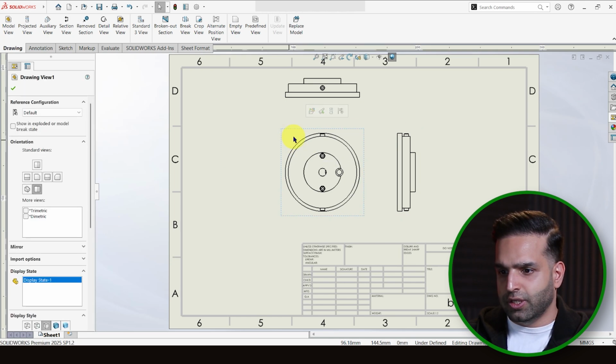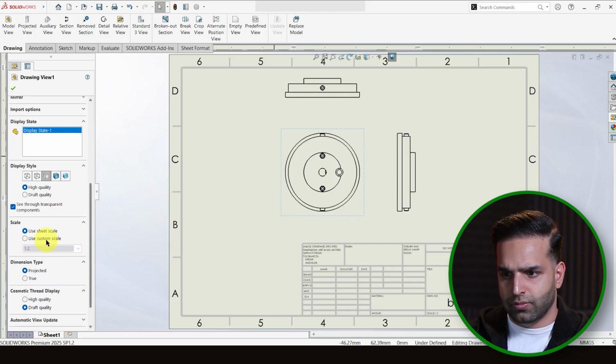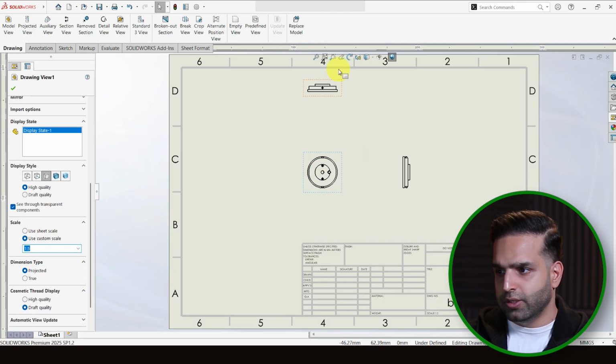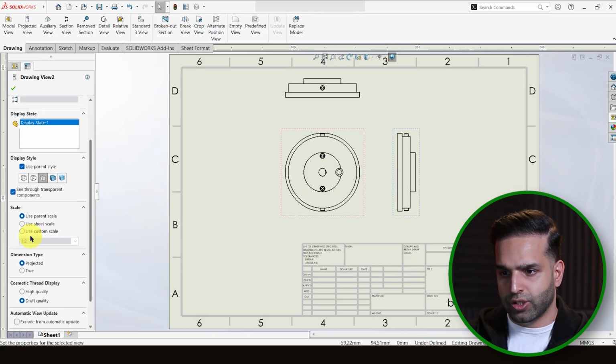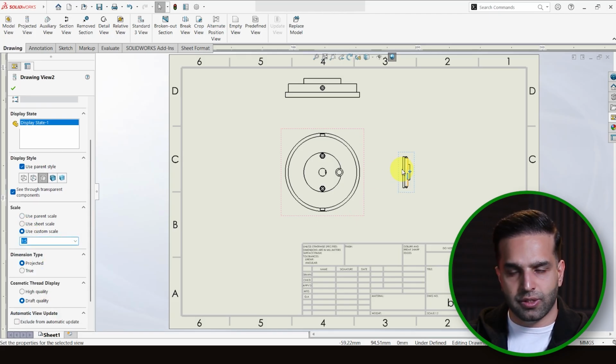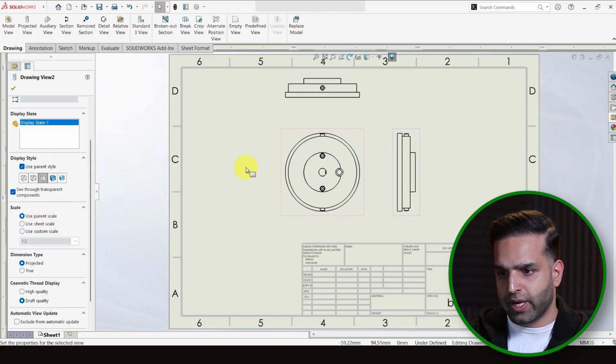That means if I change the scale of the parent view, use custom scale and change it to 1 to 5, the others update with it. But if I, for example, change the scale of the child view and use 1 to 5, the others don't change at all. So let's set it back to use parent scale.